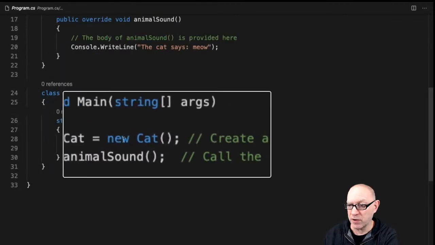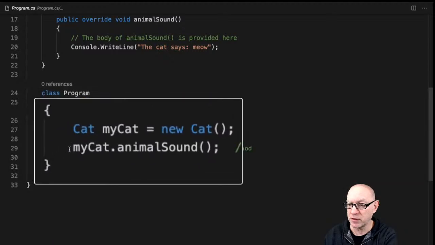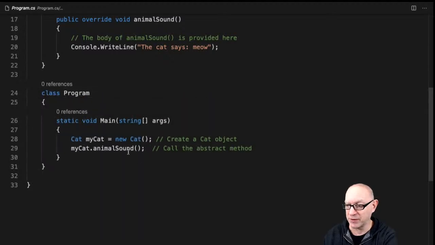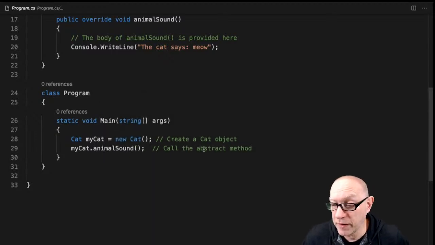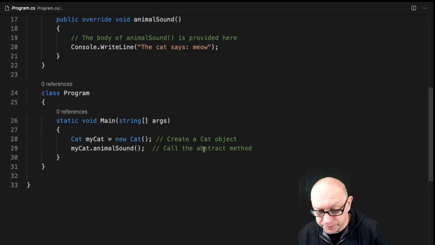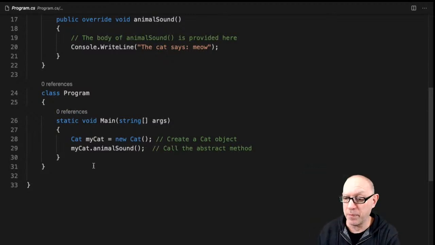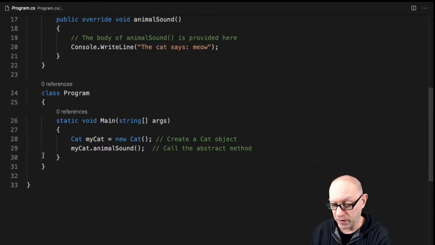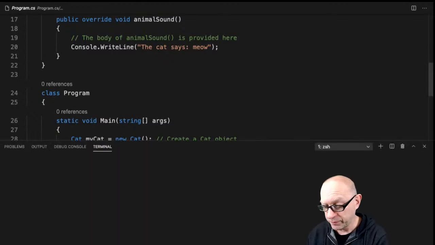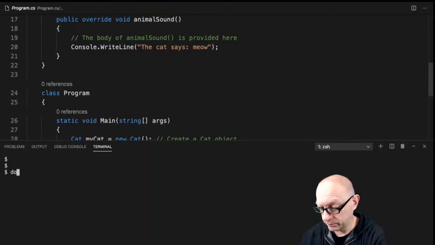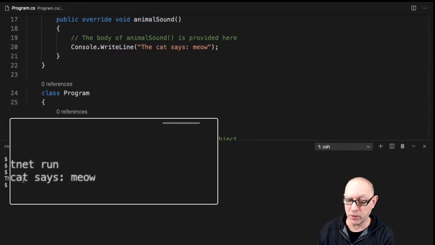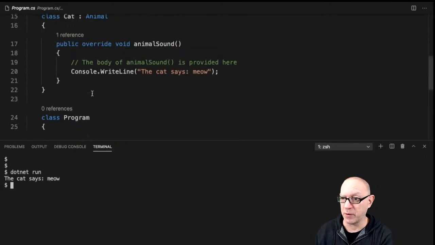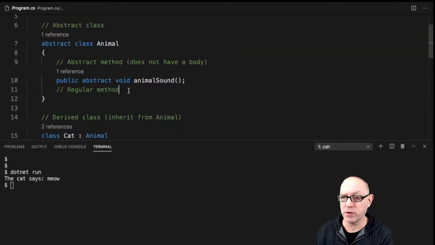So, okay, let's go to our core program. We'll create an instance of a cat object, and then we'll call that cat sound. So we're essentially calling not so much the abstract method, but we're calling our method's realization of that particular method. Okay, so not surprisingly, the cat says meow.